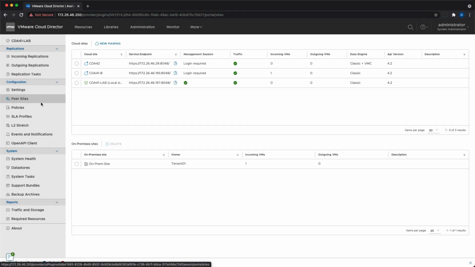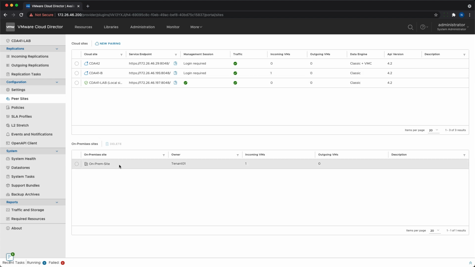For more details about the connected sites to this instance, we can go to peer sites. This is where we can see the complete list of all cloud and on-premises sites paired to our cloud, their versions and the replication statistics for each one. We can also create a new pairing to another cloud site from here.